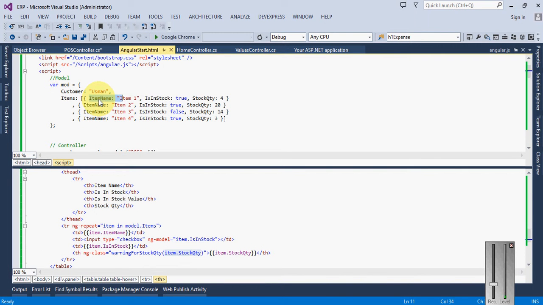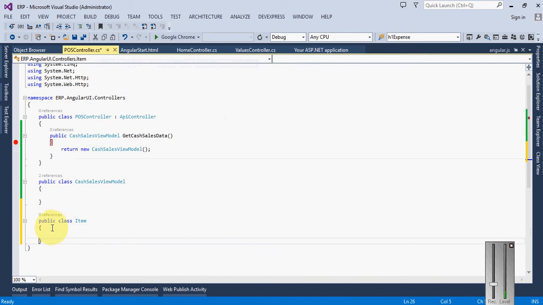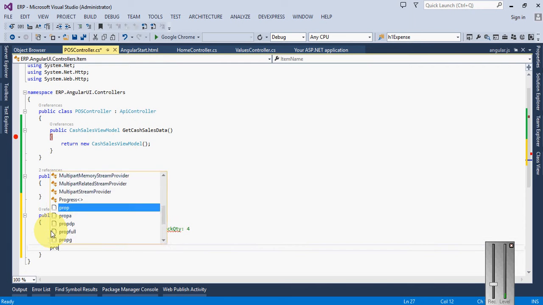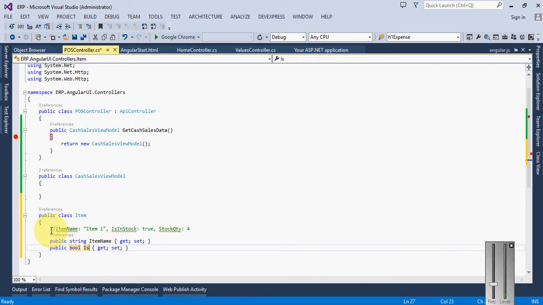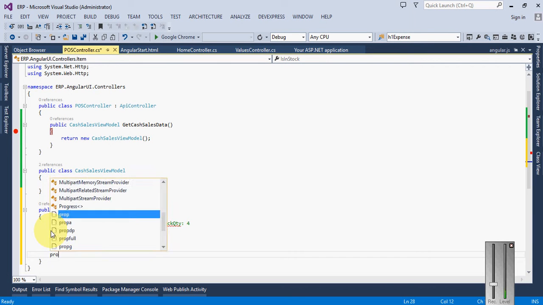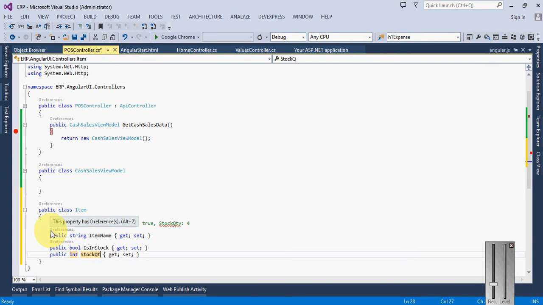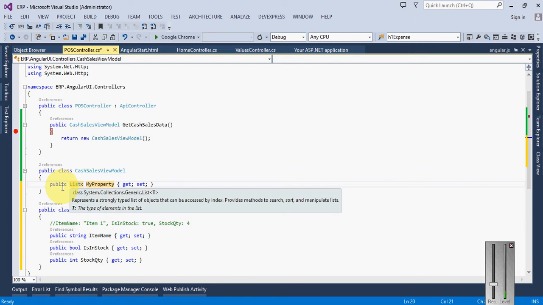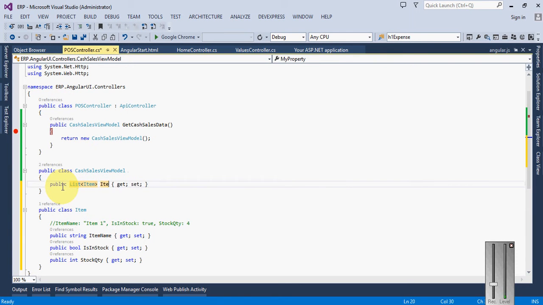I can use these three properties if I want to fully follow the properties which I defined on the client side. Item name, and the name should be capital, is in stock, and stock quantity. So these are three. So I have to define the list of items.